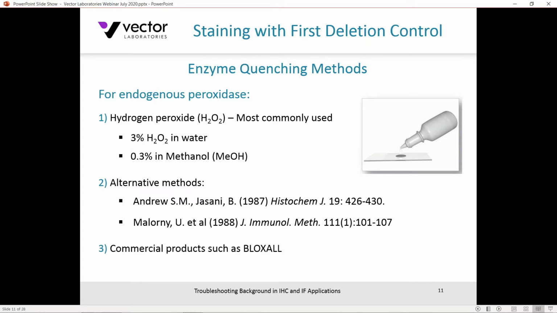If you do see staining with this first deletion control, the recommendation would be to employ some enzyme quenching methods. And for endogenous peroxidase activity, usually hydrogen peroxide is the go-to methodology, diluted either in water or methanol. If you are using highly vascularized tissue, frozen sections, you may want to use methanol just to avoid that bubbling that you may see if you use water, that quenches those heme groups quite rapidly and will destroy or affect the tissue architecture. There are alternative methods in publications, and certainly there are commercial products such as Bloxall.